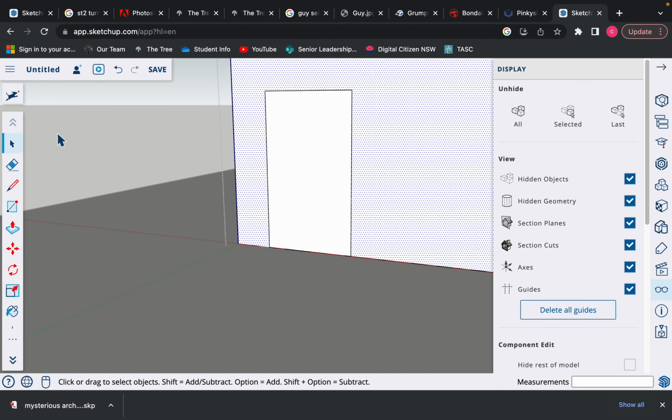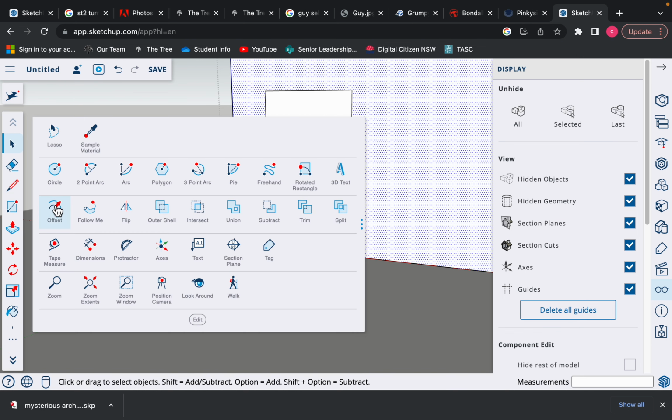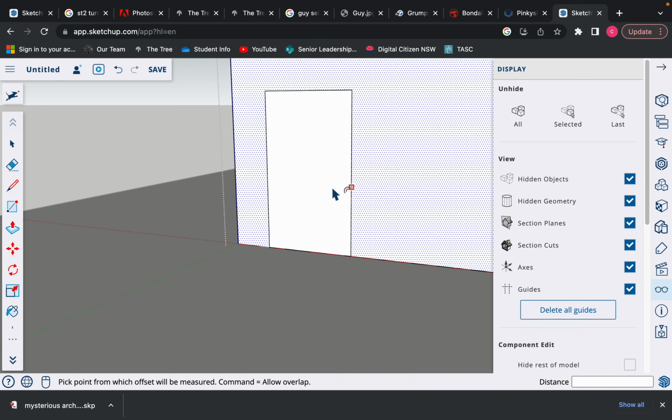So we might choose to initially just use our offset tool that we used before. Let's grab our offset and we'll just bring this in a little bit so we can offset our door. And then we can start to put some glass in that. So we'll have a look at that next as we go along.